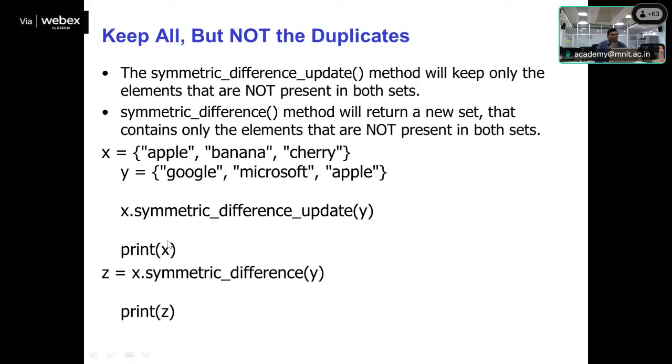If we want to keep all but not the duplicates, then we can use the symmetric difference update function, which keeps the elements that are not present in both sets.